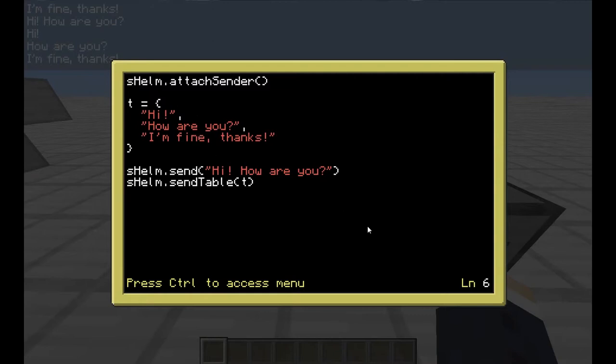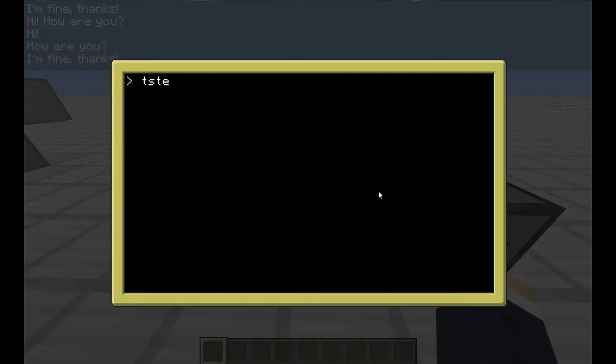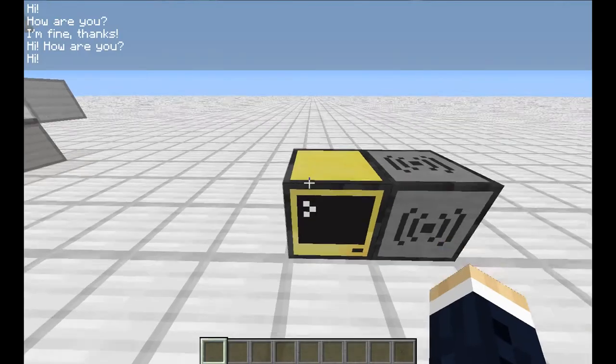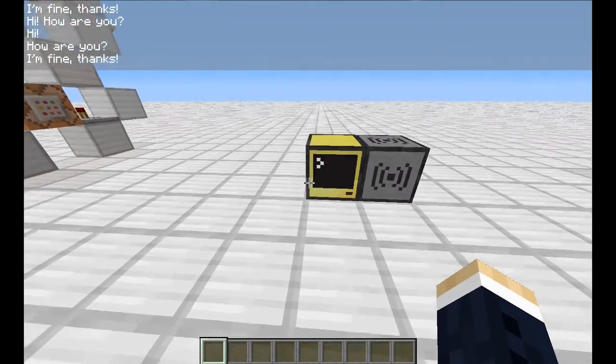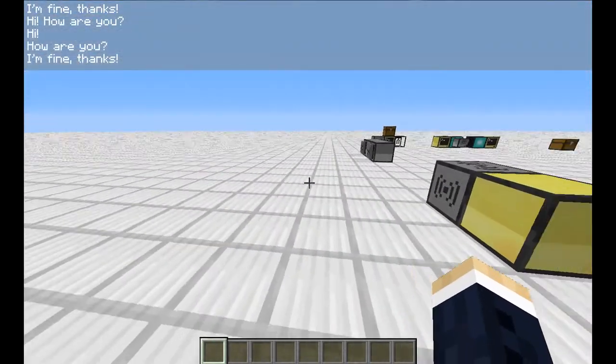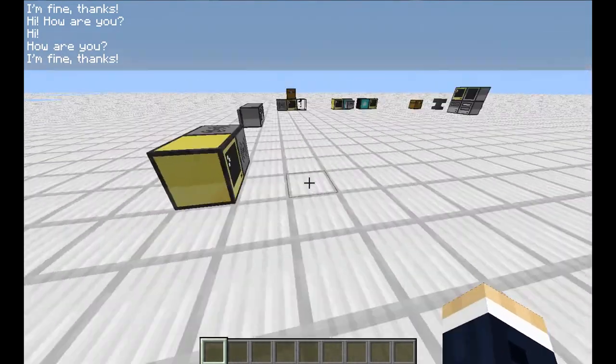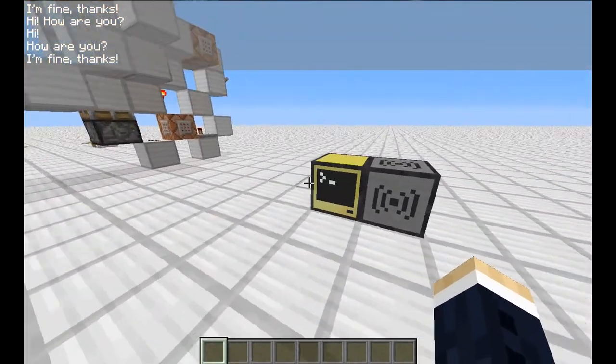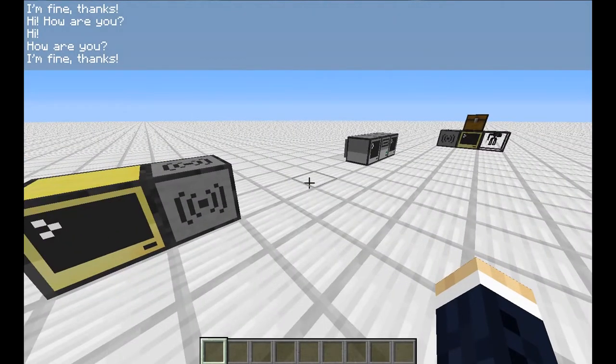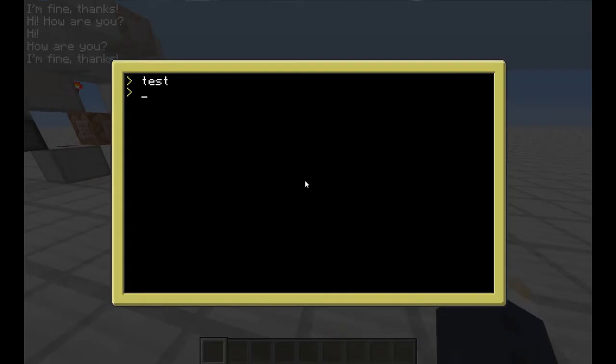Now, if we add a number onto the end of this, it will then put that amount of delay in seconds between each item in the table. So as you can see, it kind of scrolled in, hi, how are you? I'm fine, thanks.